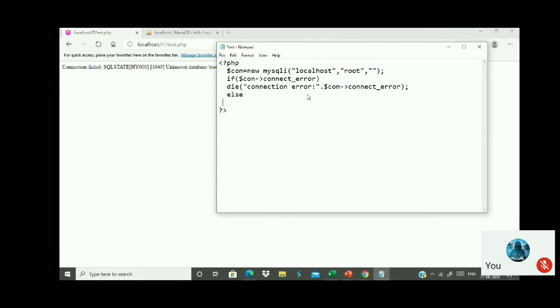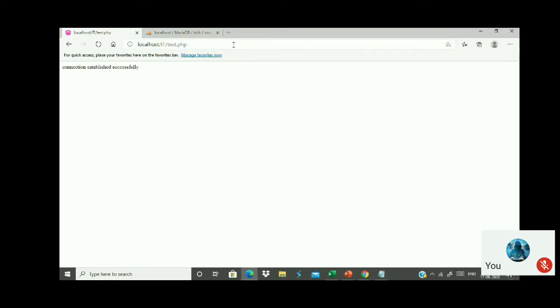Now the next one is else. Echo, I gave a message: connection established successfully. Now I'm not using any variables. I'm directly writing the server name and username, and then the password. I don't have a password, so I left it blank. Now I save this. If my connection is right, I should get the connection successfully established. Now I'm getting the message connection established successfully.